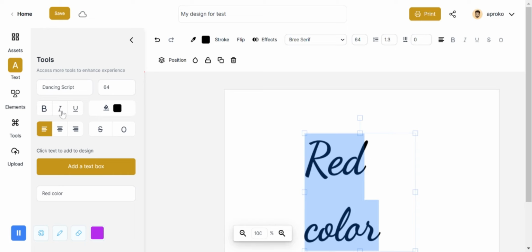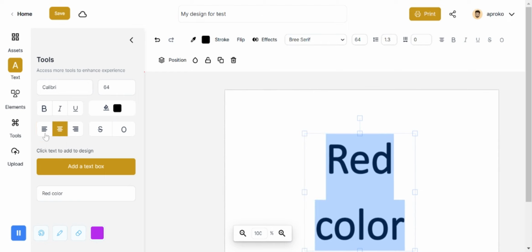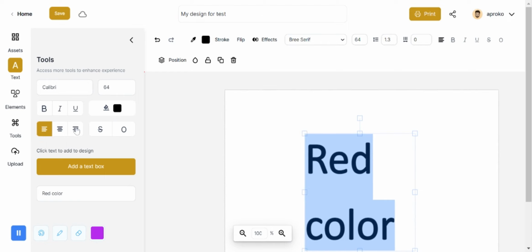You can also add italics or underline. You can bold, you can align it to the center or to the left or to the right as you wish. You can strike through and so on and so forth. So all the basic text functionalities that you get in your regular design tool, you can find on Every Event.